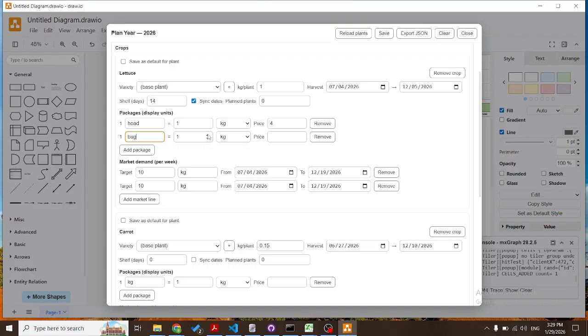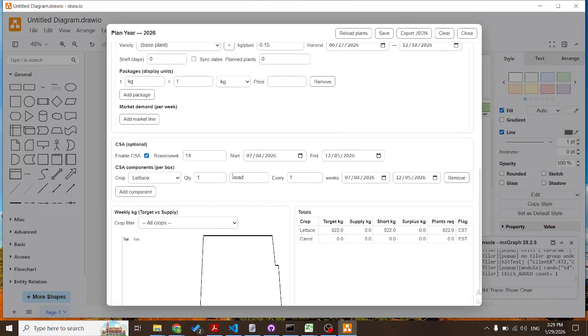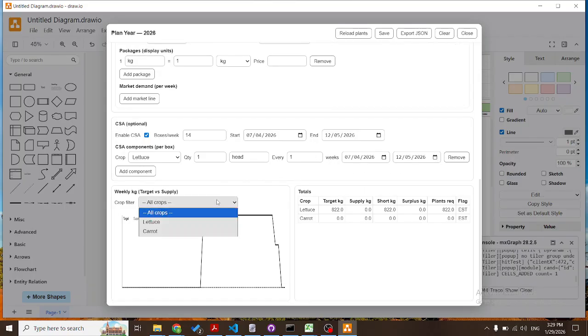Bag, and let's say that's 3 kilograms, right? And that's going to be $10. Right, so then over here you'd have a drop down instead of this. So you'd select the unit, and I'd say every 1 week, and then we go down, and now we select our crops. We can compare our supply with how much we're actually growing.